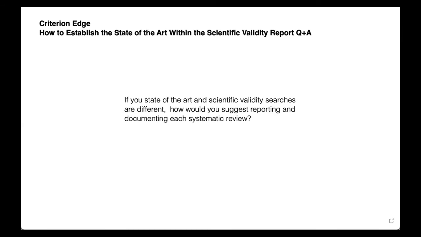So if your state-of-the-art and scientific validity searches are different, how would you suggest reporting and documenting each systematic review? I think in this case, you consider the state-of-the-art as one systematic literature review, and then your competitor search as a separate systematic literature review. There are different ways that you can approach that, but ultimately you're going to want to make sure you keep track of which articles were retrieved in which search.